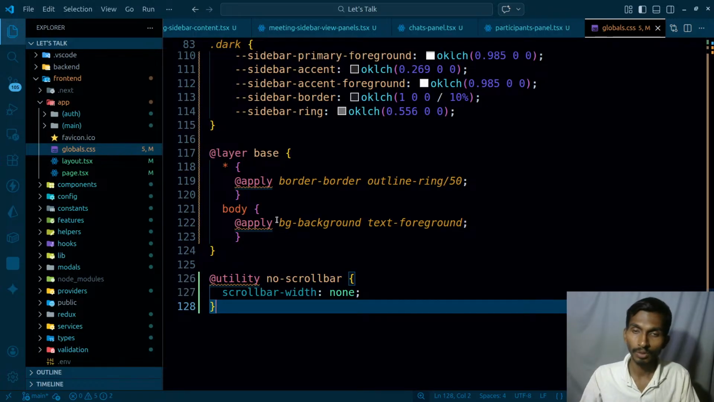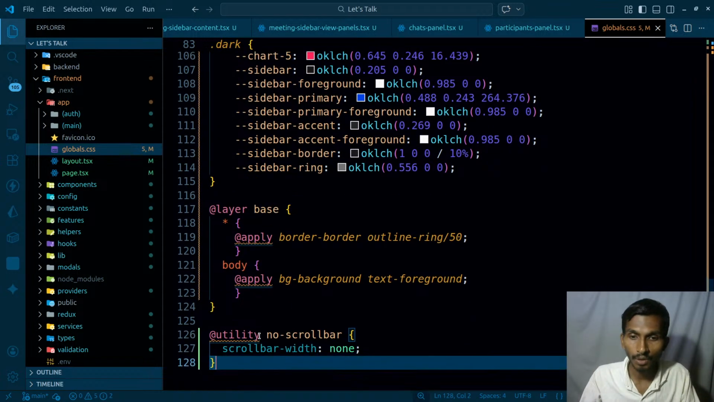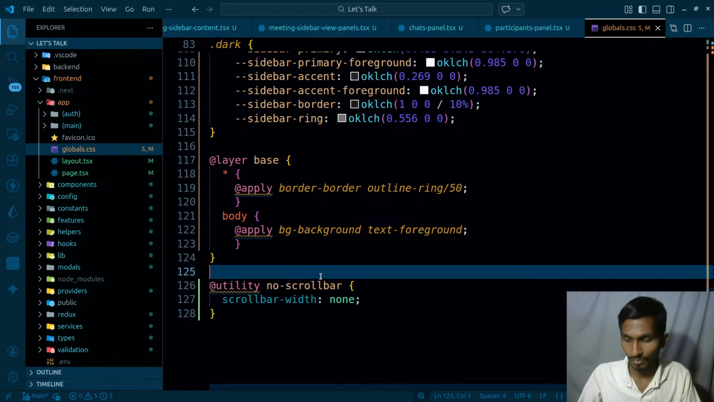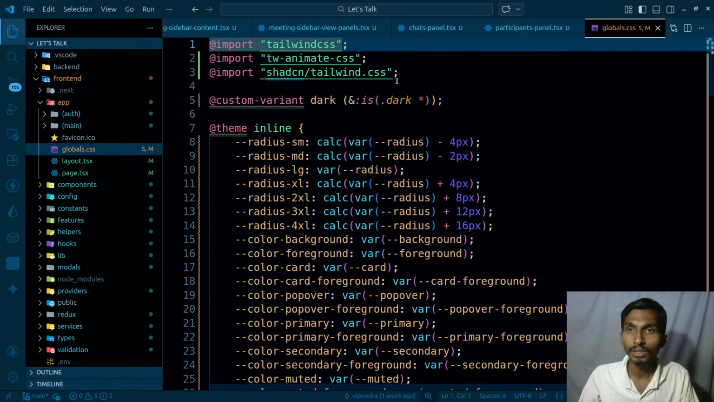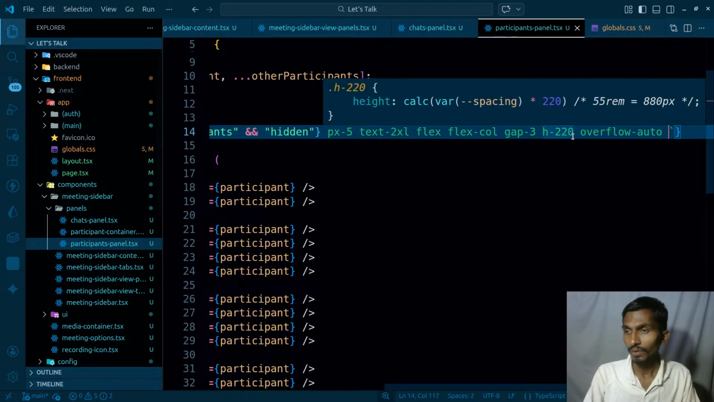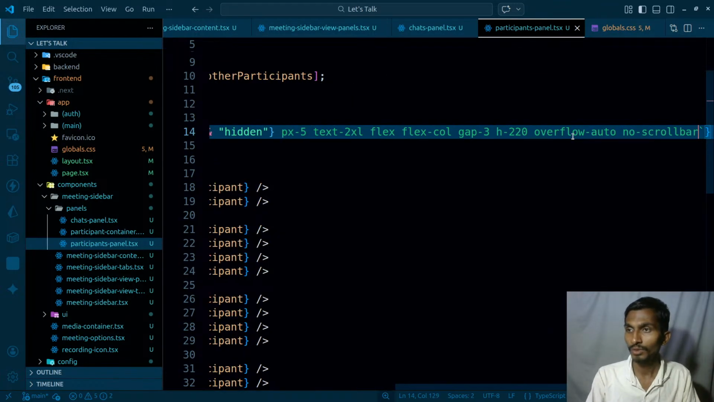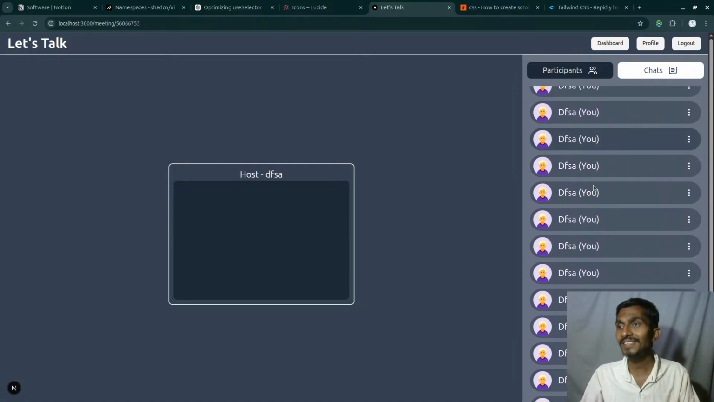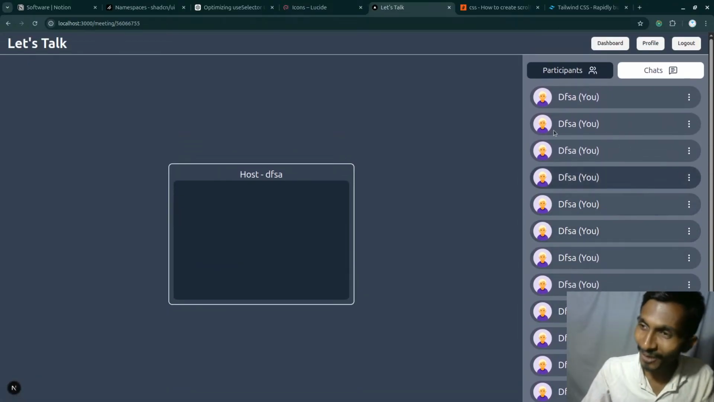These things got created because of @utility, because of shadcn, and now I will have the utility, and that's gonna be no-scrollbar. Scroll bar width is gonna be none. Let's go to the top, and overall things are fine. Coming back to this one, if I actually have no scrollbar here, let's check the result. Click on this, and amazing job, we don't have a scroll bar here.